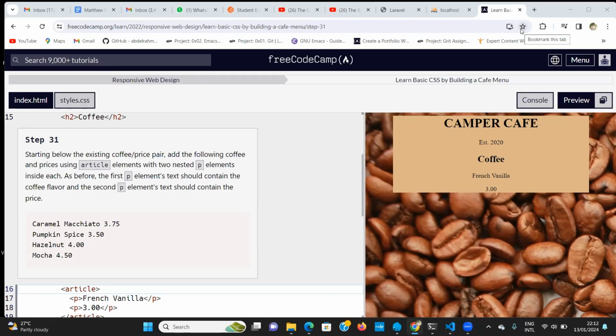Hello guys, welcome back. In this tutorial, we're going to be looking at CSS by building a cafe menu. In our previous episode, we looked at styling this page. We looked at the background color. We also looked at the background image, how to add a background image. So today, in step 31, we are going to be adding more things to this particular page.